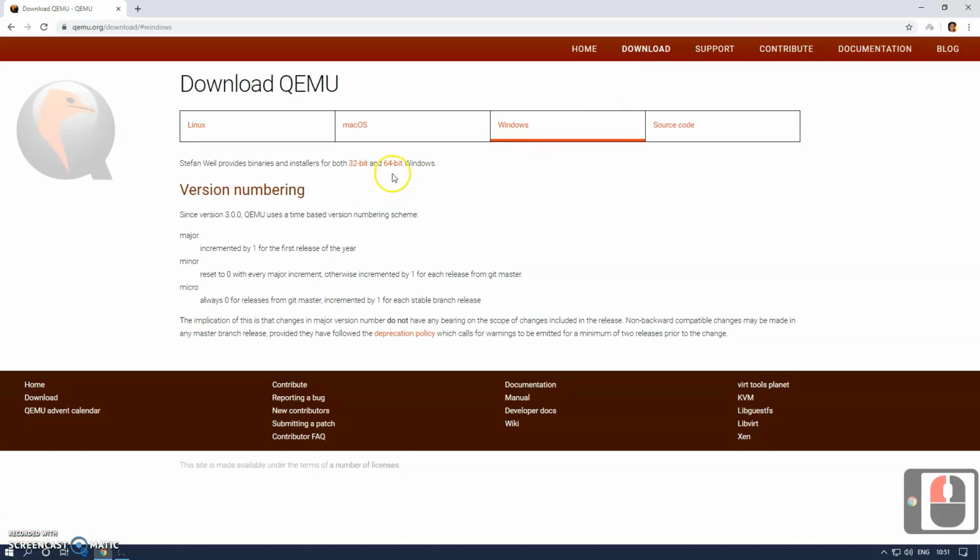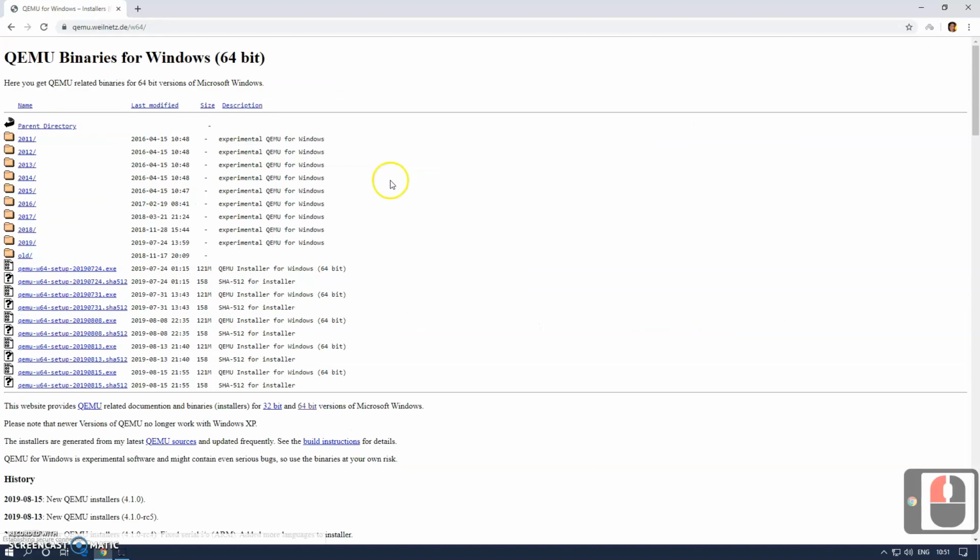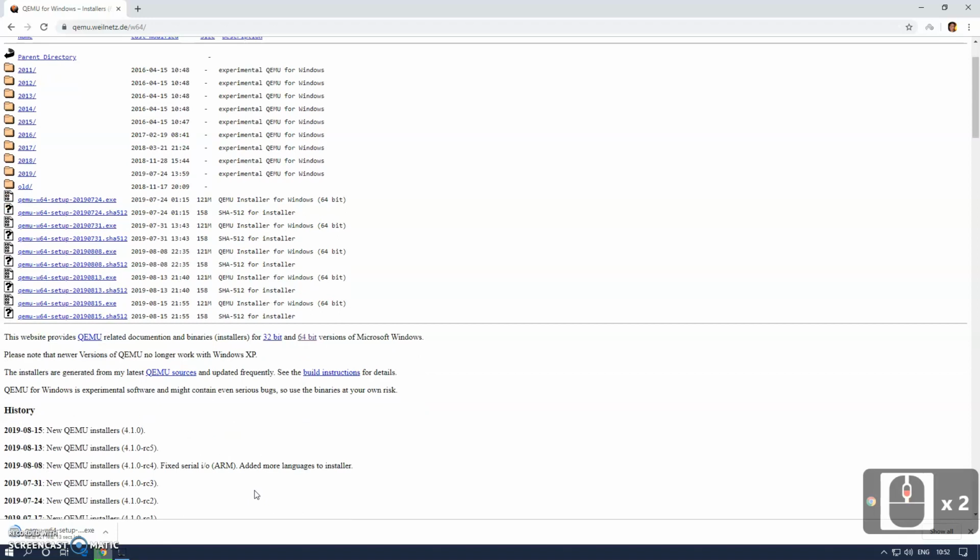I'm running a 64-bit Windows, so I'll click on 64-bit. Most of you will also be running a 64-bit Windows. So click on 64-bit Windows and select the latest version. I think the latest one is this one, 15. So click on this. This is basically a setup file. This will take a few minutes.